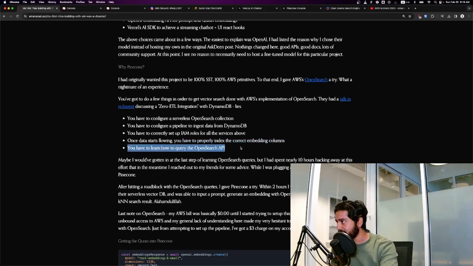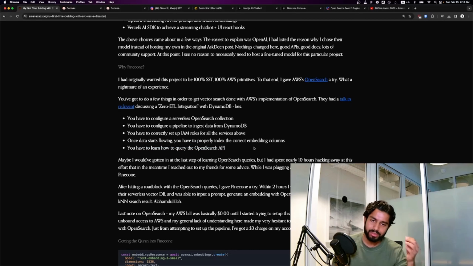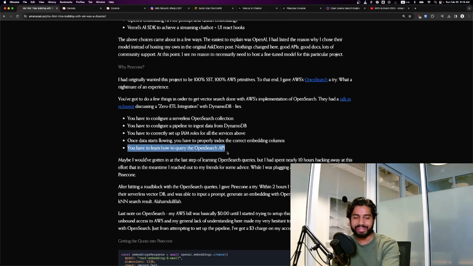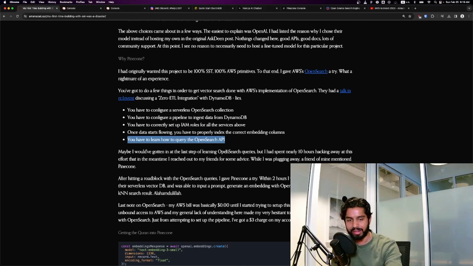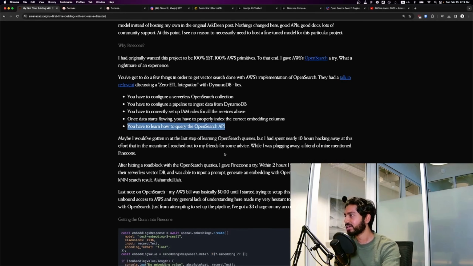Okay, and then last, obviously, you get all that done. I'm on this last step. You have to learn how to query OpenSearch. Basically, how to query with Apache Lucene. Yeah, that's where I called it quits. I threw in the towel at this point. I'm like, I'm not learning yet another thing to get this search done. At that point, I'd already spent 10 hours hacking away at this.